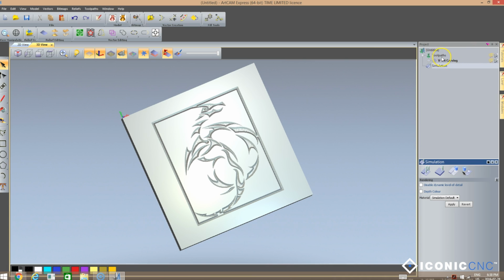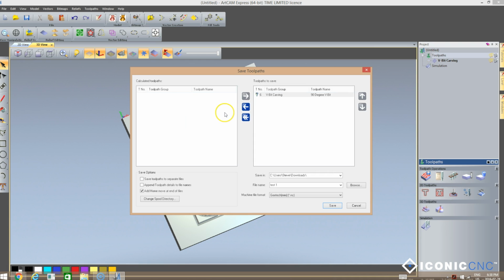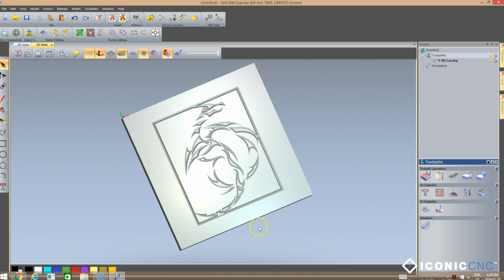And then finally, once again, clicking on Toolpaths in the project pane, I'm going to click on Save Toolpath. And as we did in Project 2, we see that we now only have one toolpath, which is that carving toolpath. We're going to save it to my download section. We're going to call this one Test 2. And we're using the GTEC machine file format, GTEC being the manufacturer of the machine. And we're going to save that, and now we've saved that NC file to, in my case, downloads, but we could have saved that to the flash drive and sent it directly to the machine for final machining.